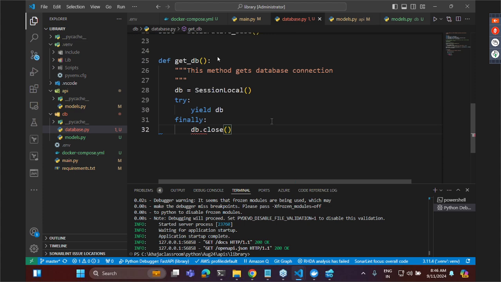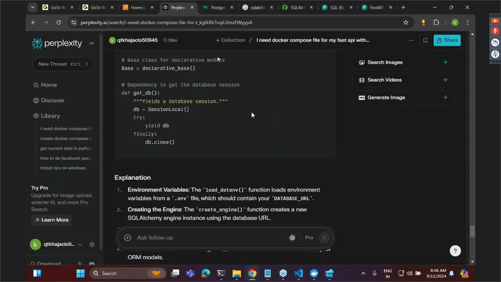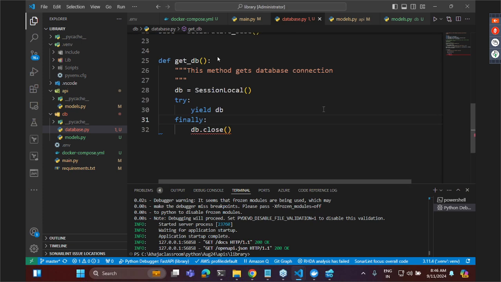db.close. Okay, fine. It's not close_all, it's basically close. You will always try to see the same standard methods.